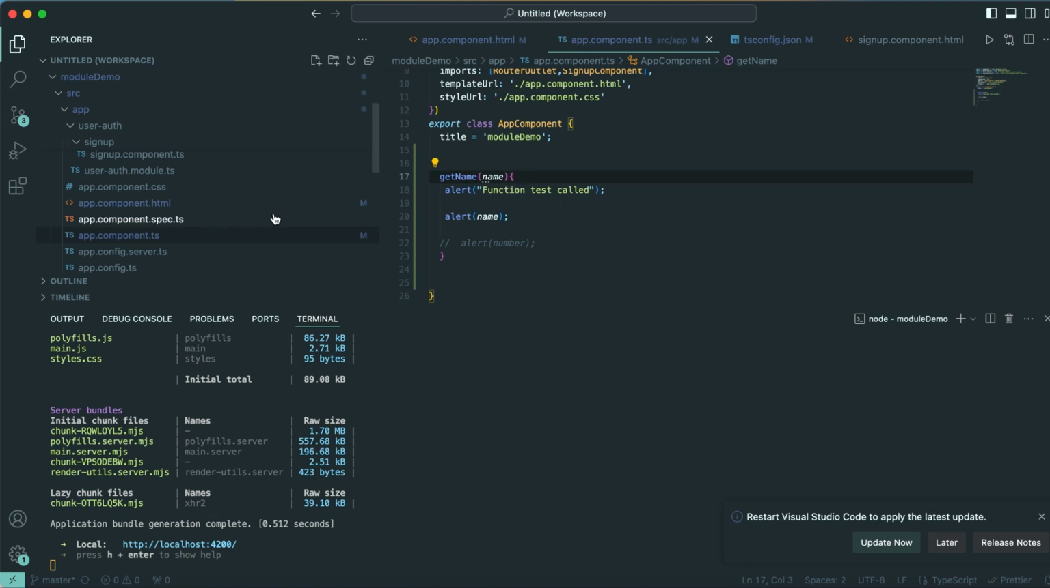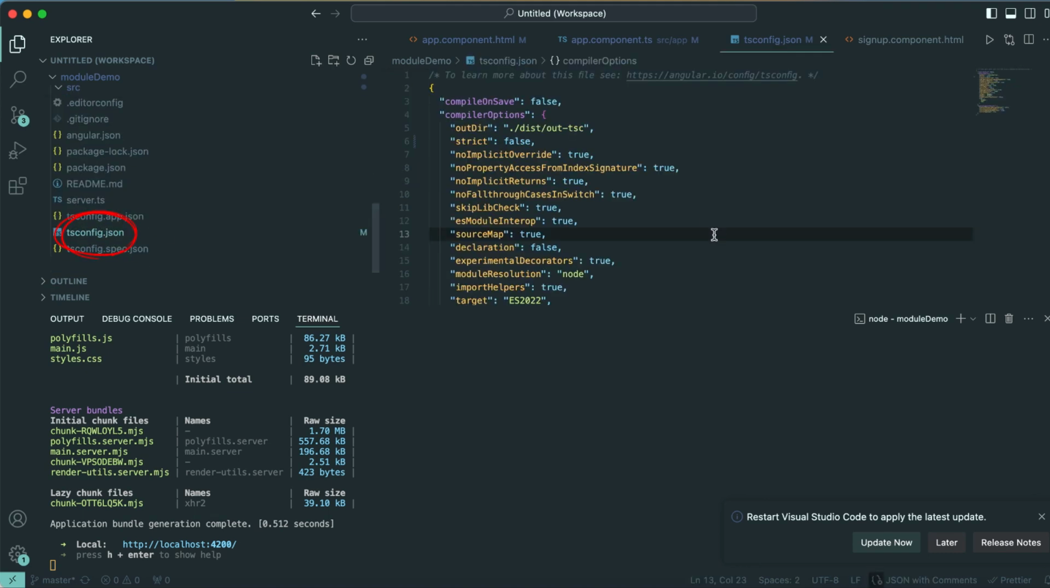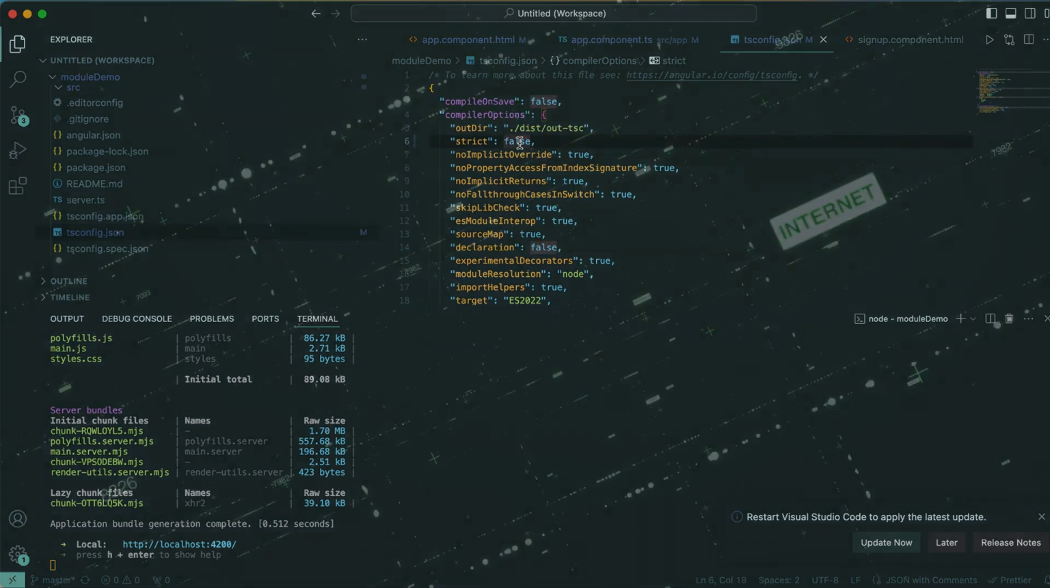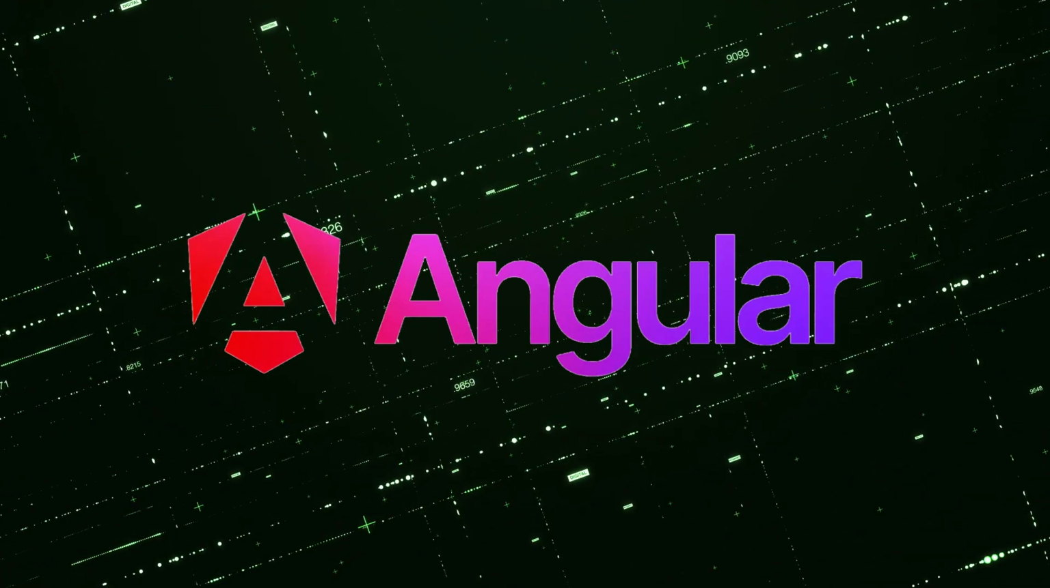But remember, I really suggest that you don't ever touch this tsconfig file. If you really want to, you can do it as per your project requirements, but by default it is true for Angular 12 and onwards. We are at Angular 17 right now, and in the market Angular 18 is also available, but I'm explaining all the things as per Angular 17.